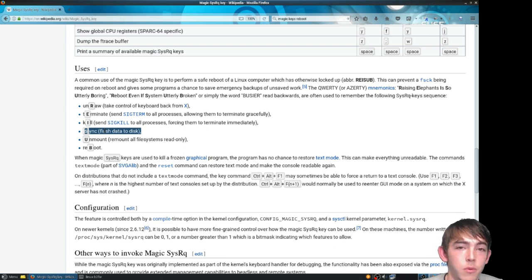This is the real important one. You want this to happen. And in fact, you could honestly just do S, U, and B instead, but it's better to do all of them. It unmounts the system read only, and then it force reboots the server immediately.